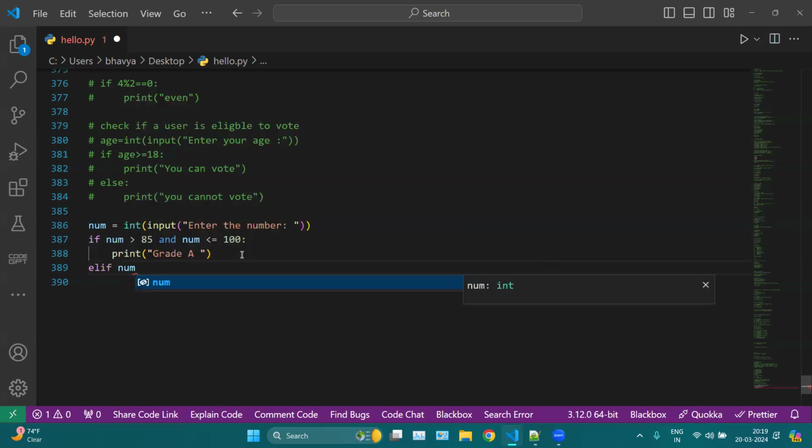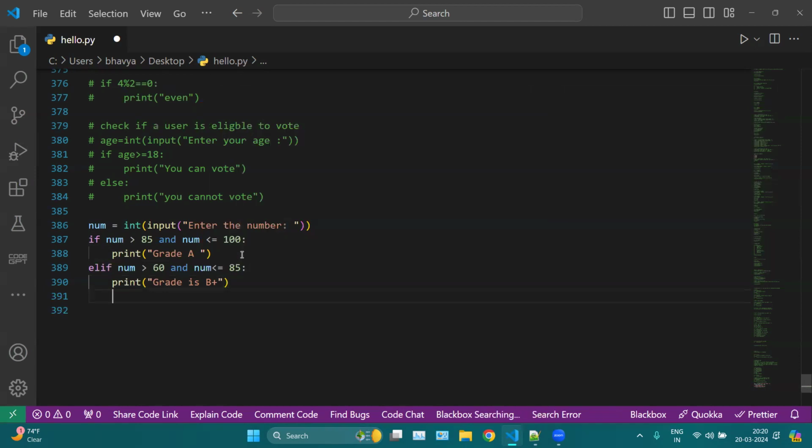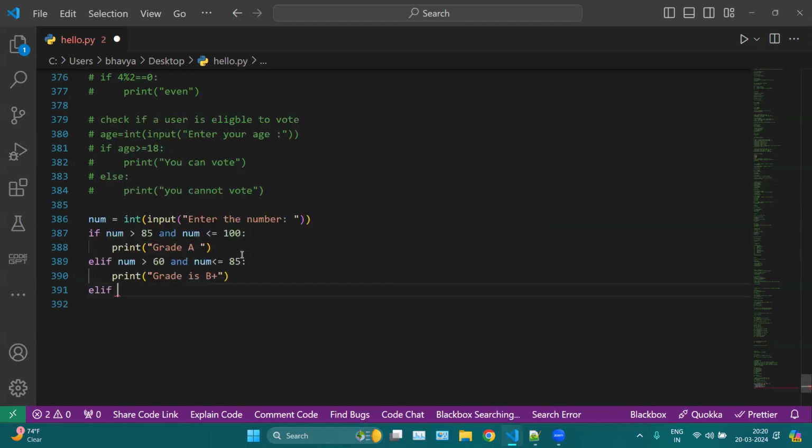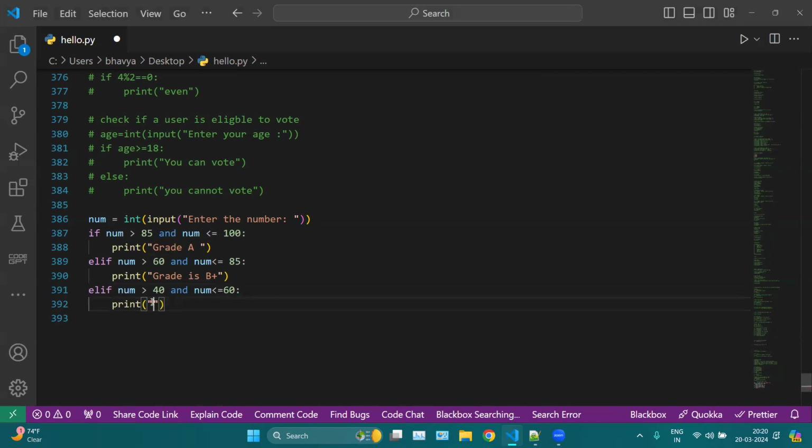If a number, or we can say any score, is greater than 60, and if number is less than or equal to 85, then we can say print, let's say grade is B plus, like this. Then again we can take another elif statement, if number is greater than 40 and if number is less than equal to 60, then we can print here. Okay, so here we can print grade B.